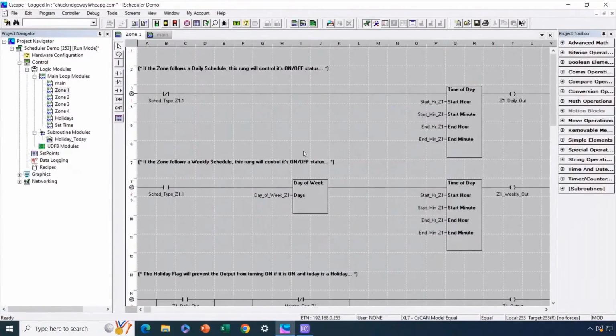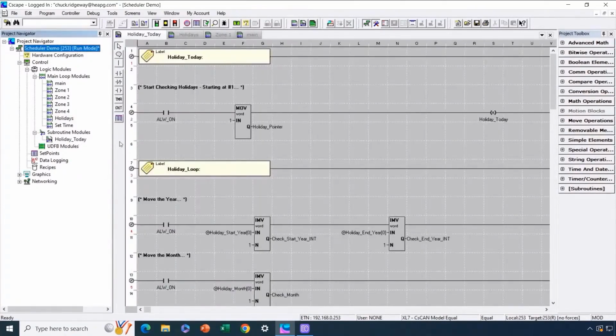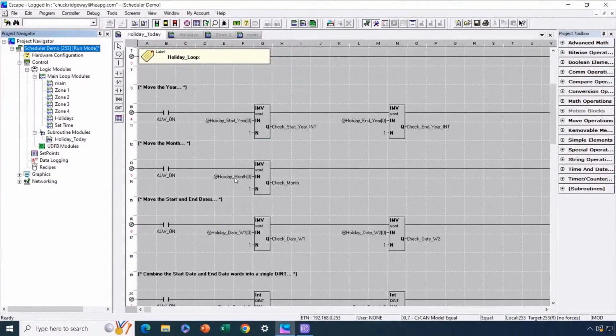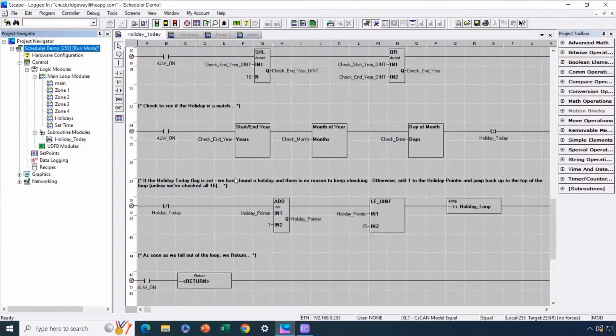Now we'll walk through the code for this scheduler demo. The code is well documented, so we won't spend too much time on it. First, we have a subroutine that is called every day at midnight to check if it's a holiday. This subroutine, called holiday today, runs through a loop to compare today's date with the stored holiday data. If a match is found, a flag is set to indicate that it's a holiday. Once the loop completes, the subroutine returns to the holiday section. This is how we determine if today is a holiday or not.